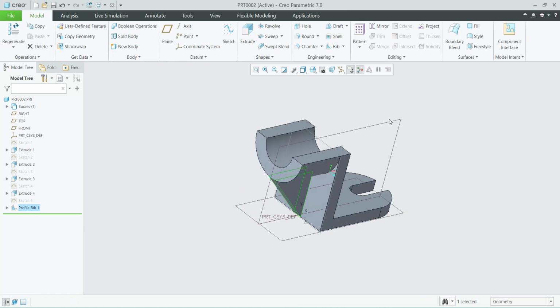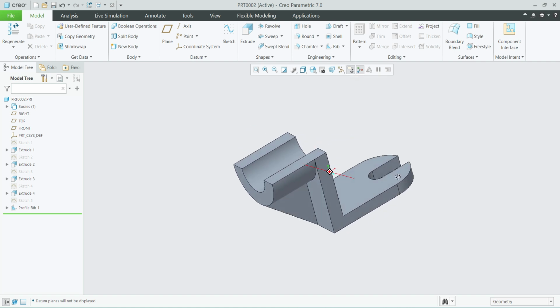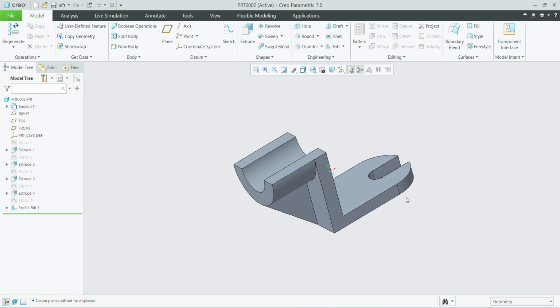Okay, that's it friends. So you can compare it to the image. All the features are added, and also if anything is missing, please leave the comment below.